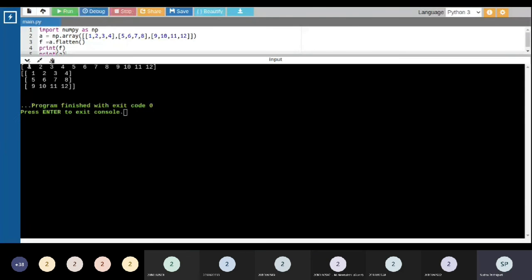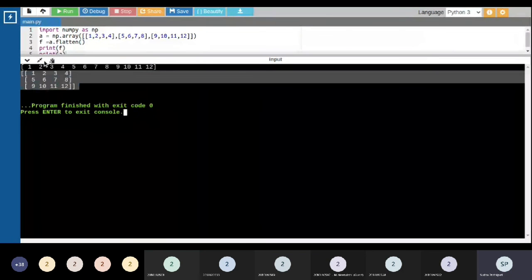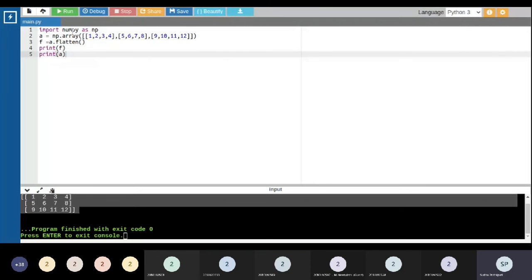You can see that all the elements now became a single dimensional array. So this is a one dimensional array, and A is as it is. As you just took A, flattened it and put it in another array, the original array has no change. But all these dimensions became a single dimension. This was a 3 by 4 matrix, and now it became only one dimension, a single linear array. That is the functionality of flatten.